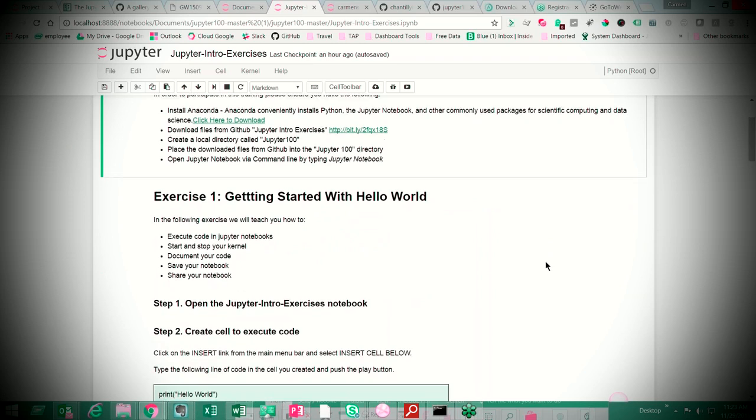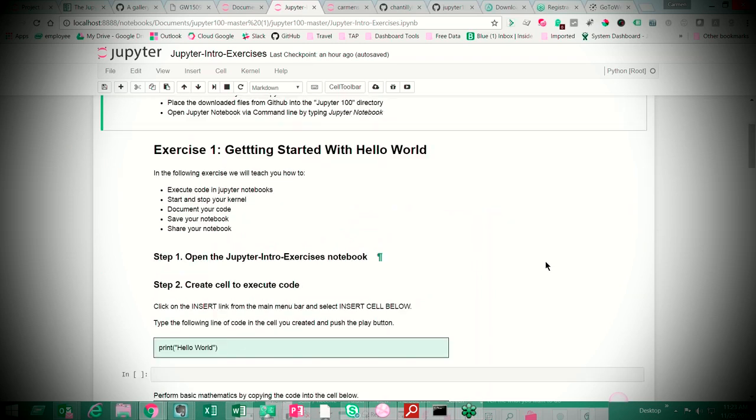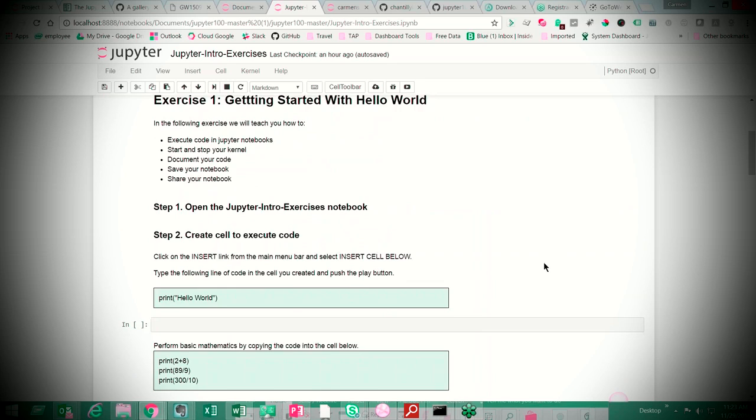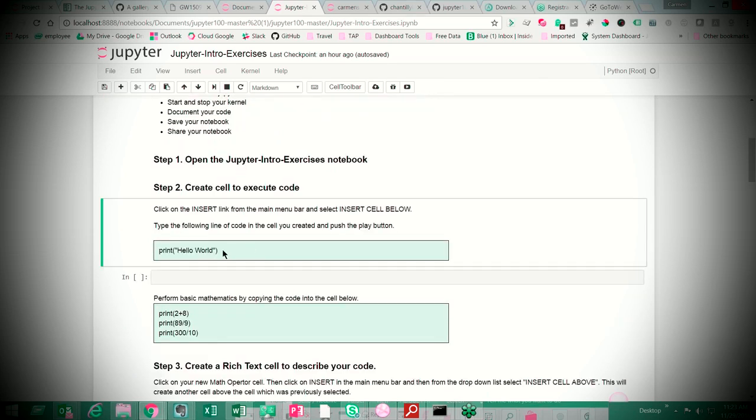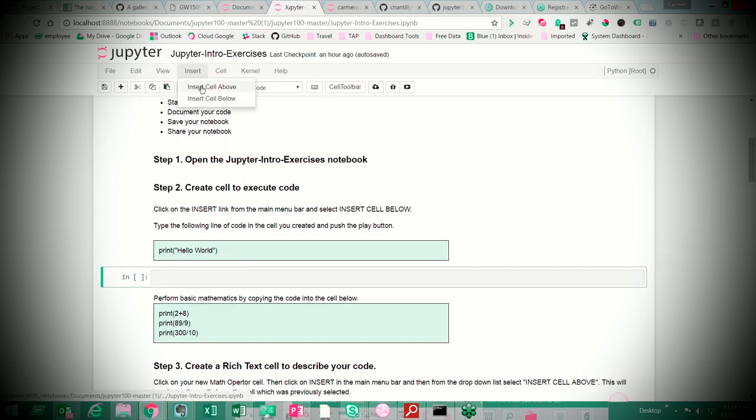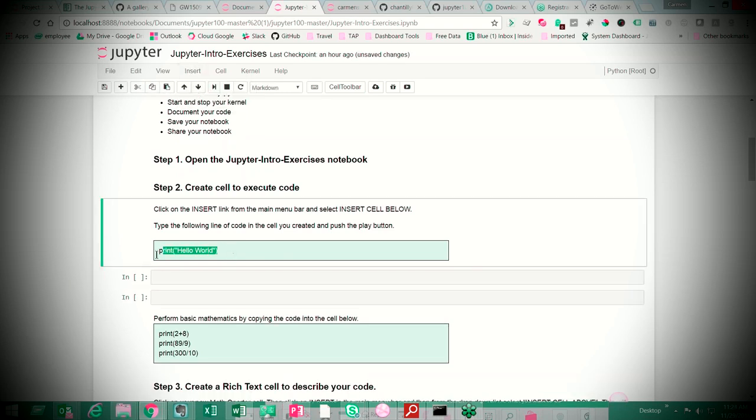So we're going to run through some very basic exercises to show you just how easy this is. This is a self-contained 101 exercise notebook, so it should walk you through step by step. In this example, we're going to create a cell and execute the following print hello world line of code. So I'm going to insert a cell above, copy this line of code, and paste it in the cell.